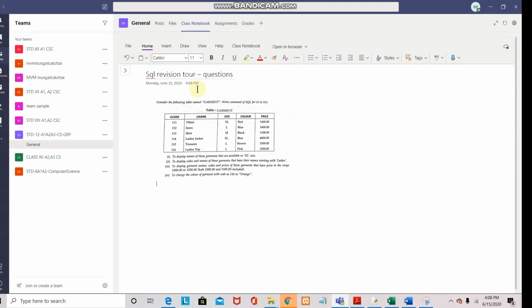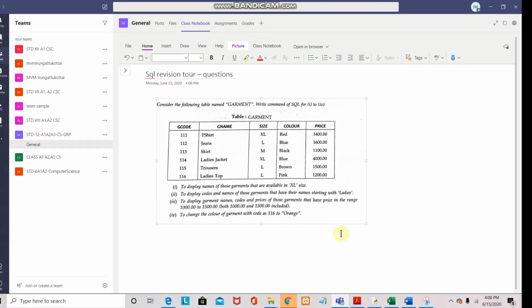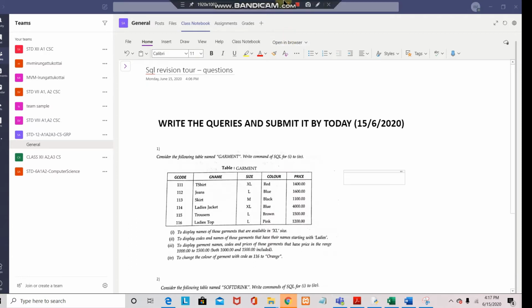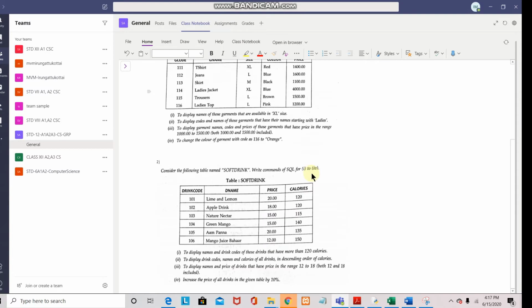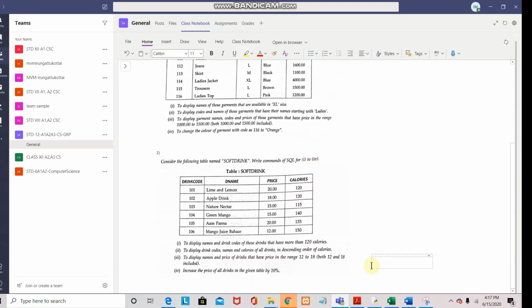Instead of selecting an image and inserting it into this page, you can also have it as a PDF file or a Word file. You can have a file which is already created as a set of questions, and even that can be inserted here and we can send it to the students. I have just given a heading here, write the queries for the following questions, and insert. I'm just showing you how to insert a file.